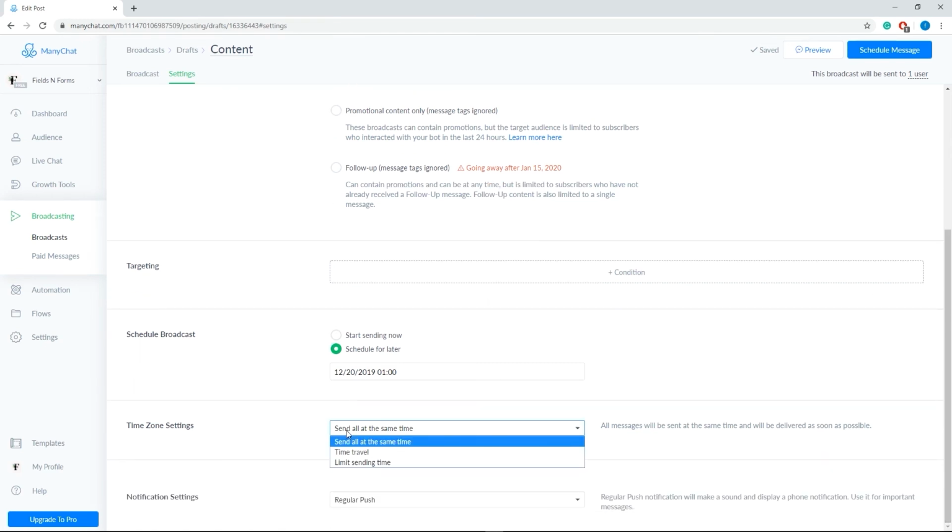Next, we have Time Zone Settings. Send all at the same time delivers your broadcast immediately. Use time travel to schedule time according to your subscriber's time zone. And lastly, use limit sending time to send message as soon as possible once user's daytime in his current time zone matches desired delivery hours.